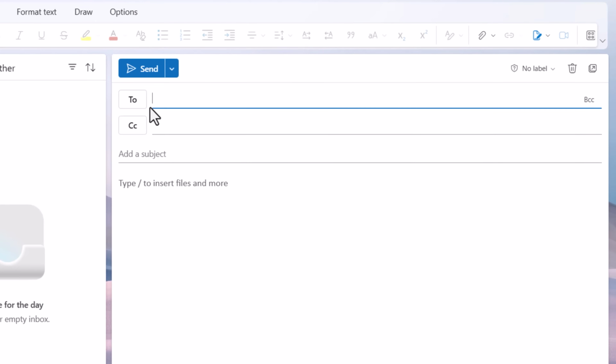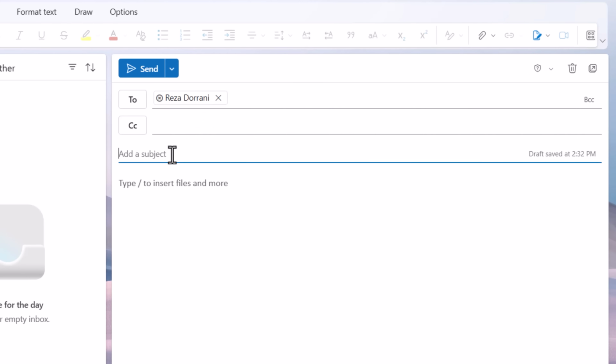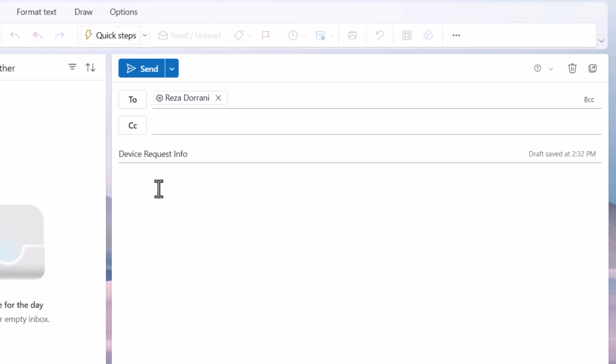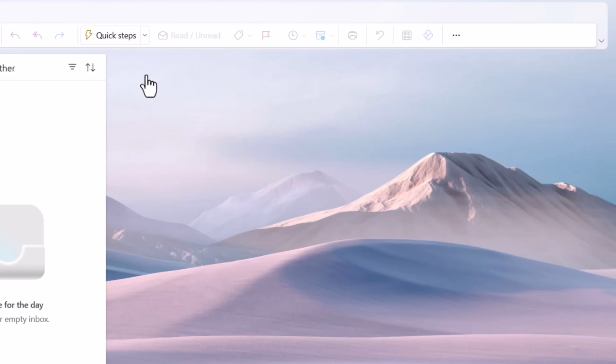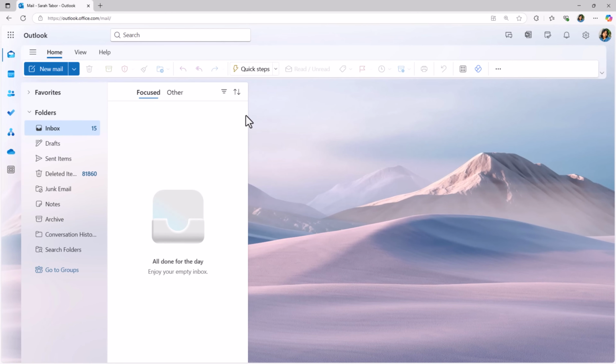Sarah is sending an email to the mailbox that can trigger that agent. Right now I've used my mailbox. This can easily be a shared mailbox. For the subject, I'll say device request info. In the body, I'll say I need details of all devices. So I've sent this email.